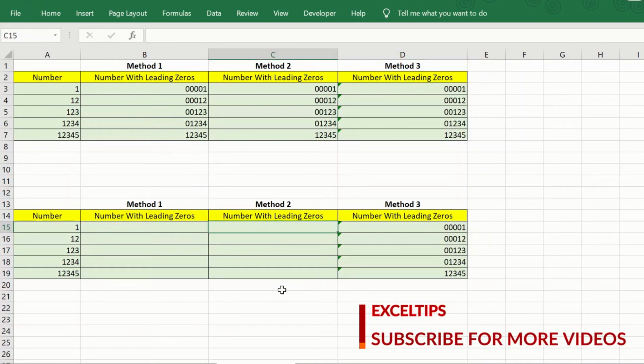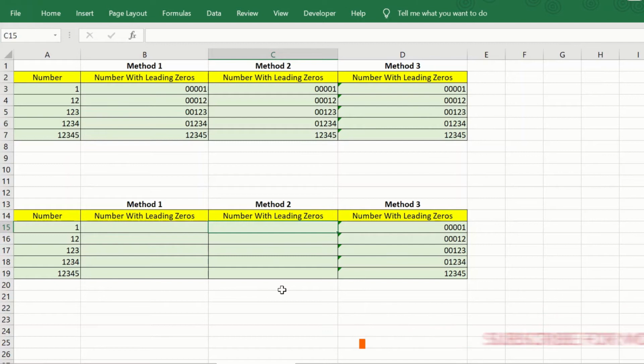Method 2 uses a formula to add the leading zeros. So it is suitable for a large list of numbers. However, because it uses a formula, it is best if you use it on a different cell. For example, you have your original list of numbers here and you want your list with leading zeros in a different column, you can easily use this method. We will use a very simple formula here.